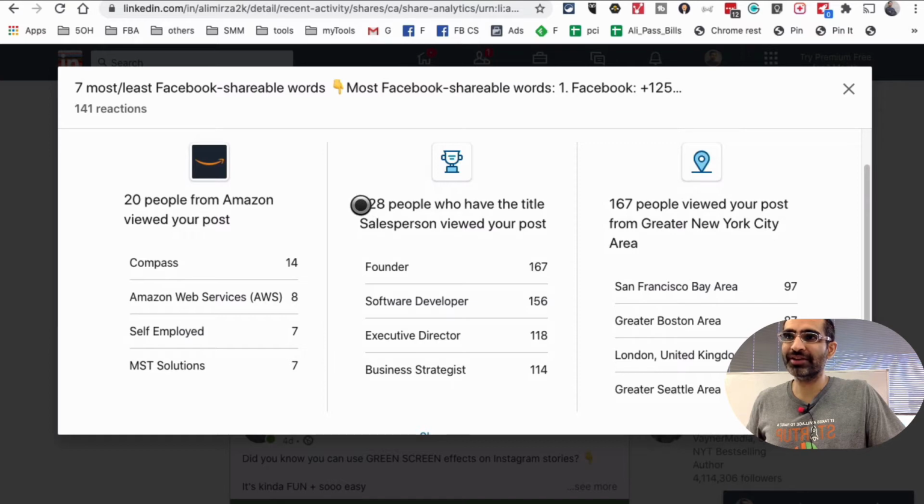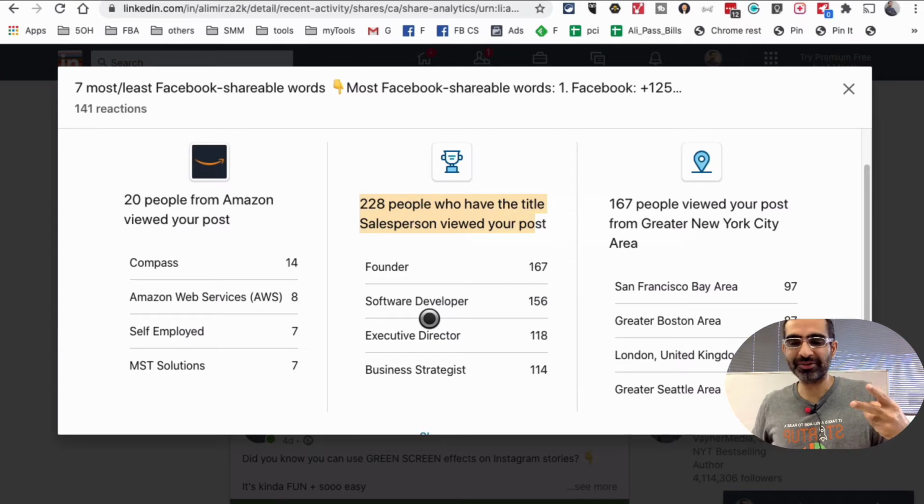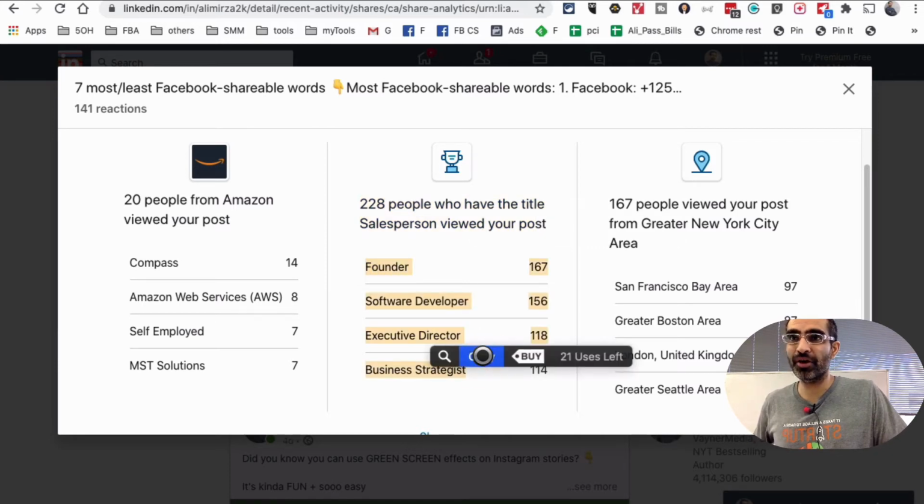And then I can also see 228 people who have the title salesperson. That's interesting, because I do want to attract people who are either founders, marketers, maybe in sales too, because people who are in sales are also probably curious about marketing. So even this breakdown looks really, really interesting and good to me.